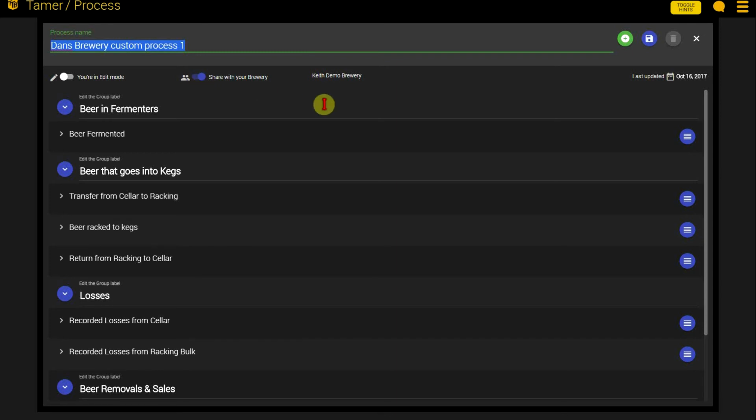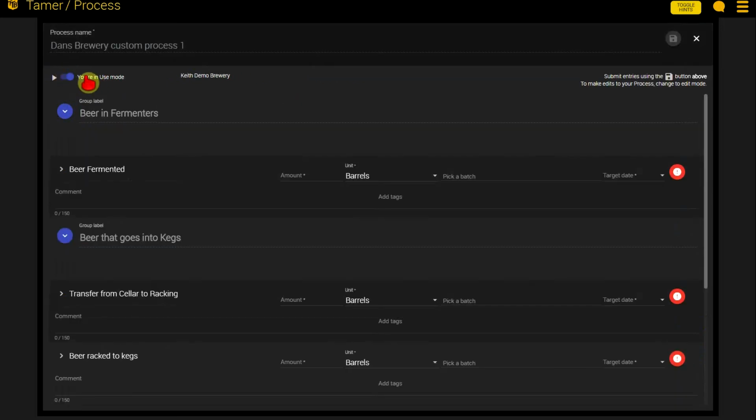So now that we've done all of our customizations, let's save it. And now let's go into what we call use mode. So I should back up. When you first start making a process, you'll be put in this edit mode. When you actually want to use it, just click over, and now you're in use mode.